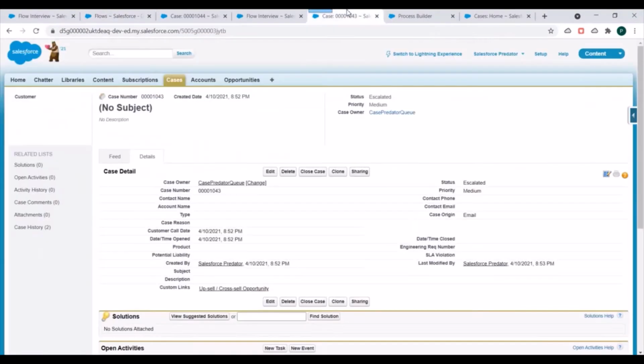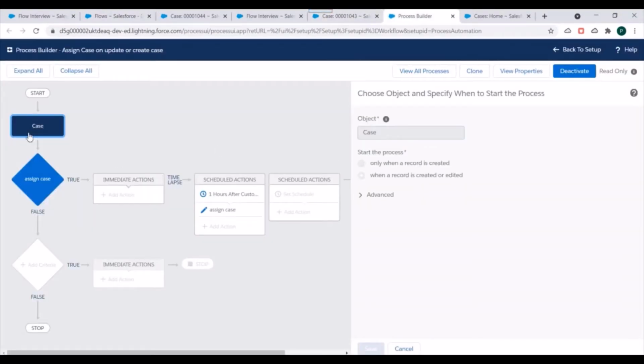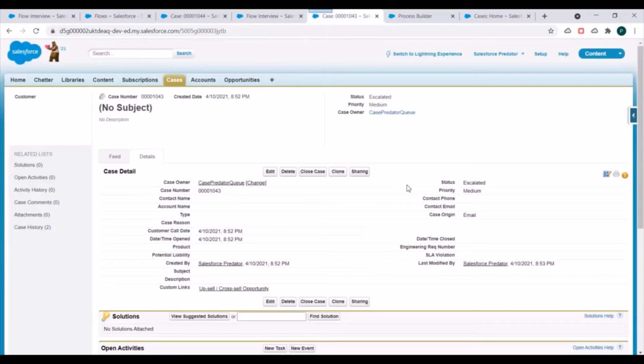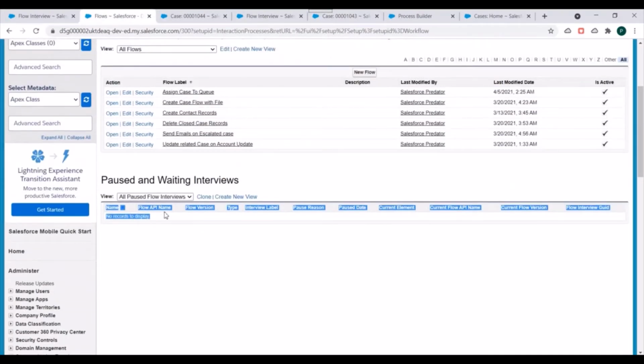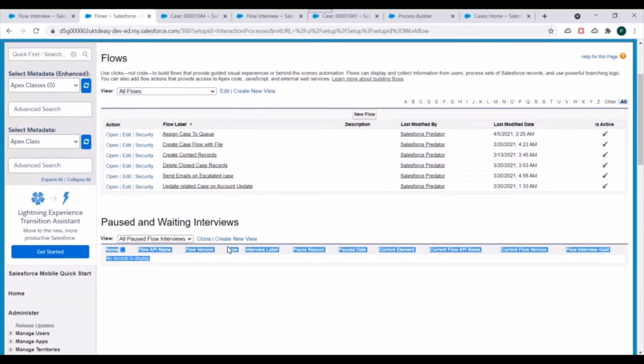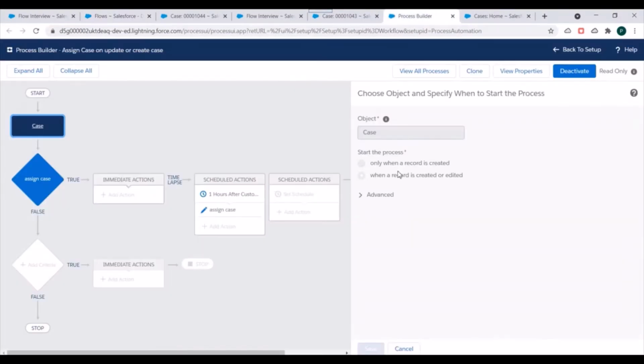Okay, so why does this happen? Because we have selected this checkbox when a record is created or edited. If I would have selected only when record is created and changed the picklist value over here, and if criteria would not have been satisfied, still the record for schedule action continues to be there and it will be executed. Okay, so this is the difference between the two, when we start a process when a record is created and when a record is created or edited.